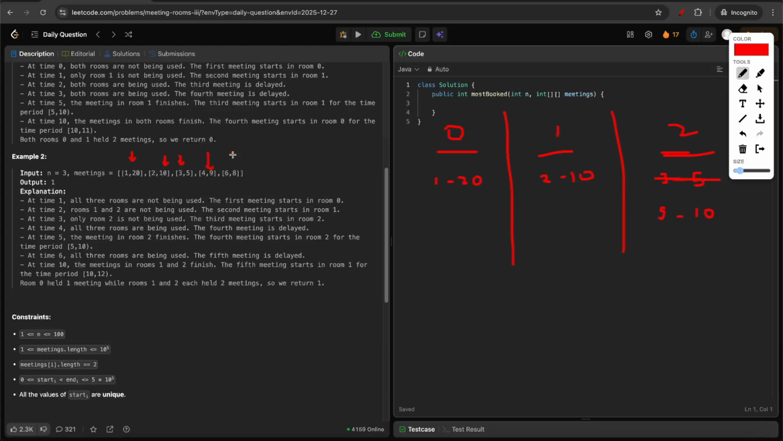After this, you have the final meeting, which is from 6 to 8. So for this, again, all the rooms are filled. So you will wait until any of the rooms gets empty. So at t equal to 10, both these meetings are completed. So both these rooms get freed up. Now, since you have 2 rooms available and you always pick the least room when you want to schedule the meeting, this meeting gets scheduled in room number 1, which is 6 to 8.